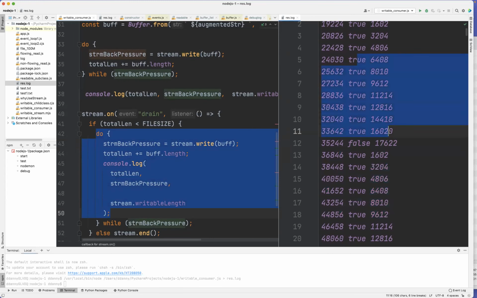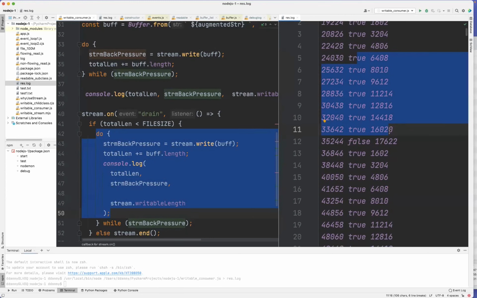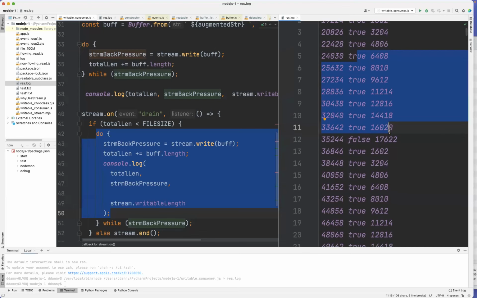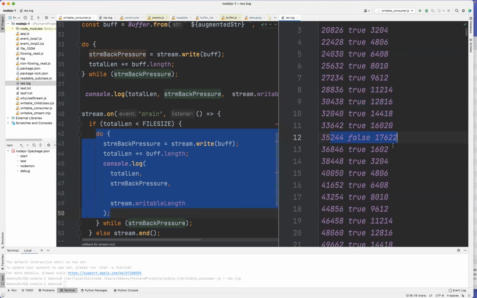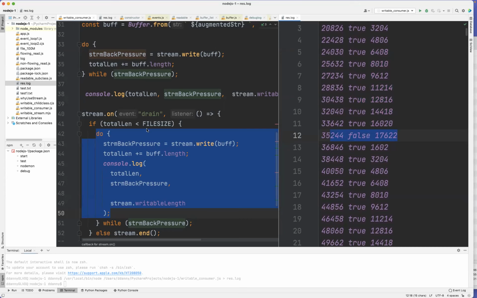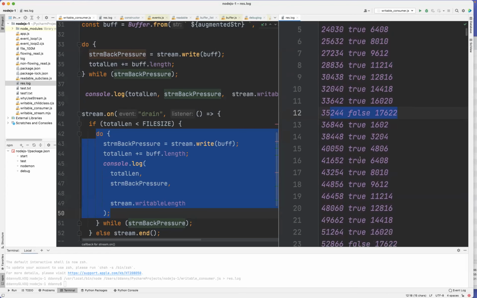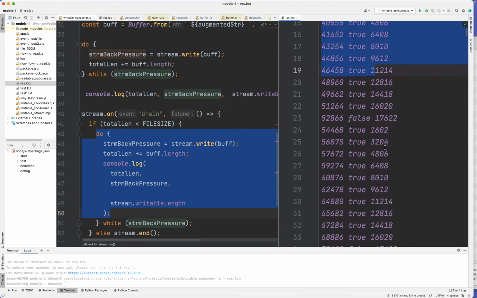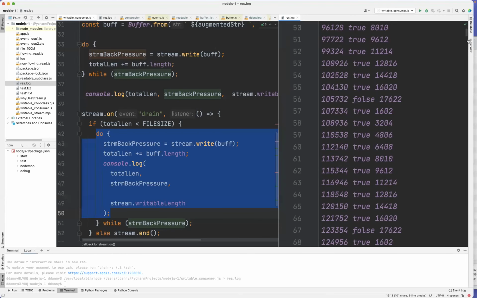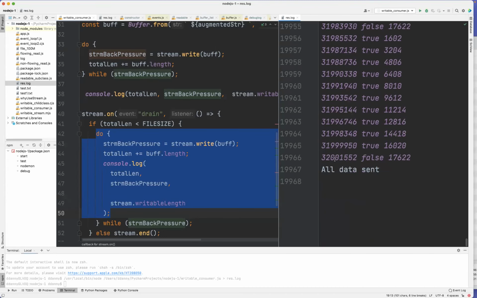So you can see we loop and write data to the internal buffer, and wait for the high watermark where back pressure happens. And then when back pressure happens, the drain process and drain event will be fired, and then again and again it circles around itself. And finally, we write up to 32 megabytes, and all data is sent, or there's no new data coming in.